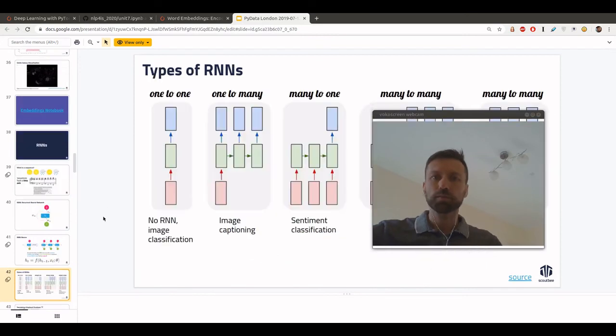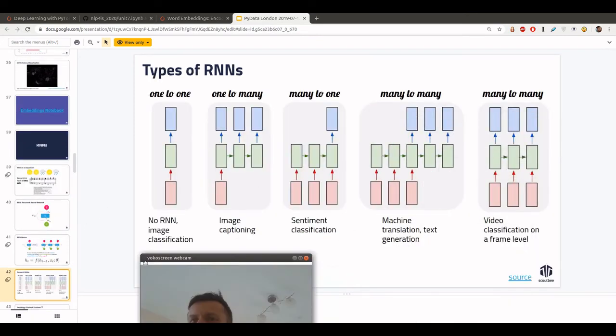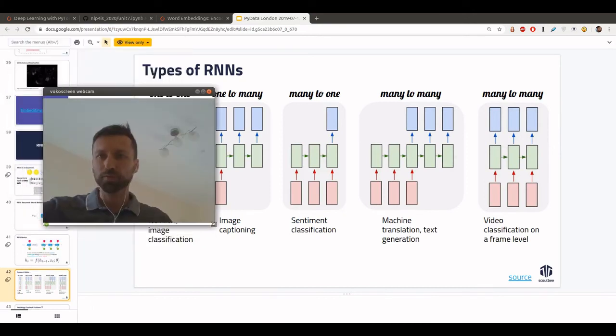Okay, let's switch back here. There are different structures. I don't know where to put. Let's make it smaller, the image of myself.